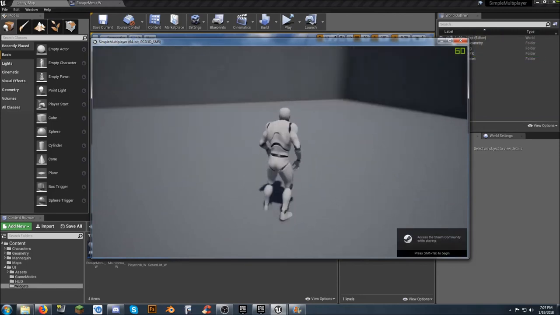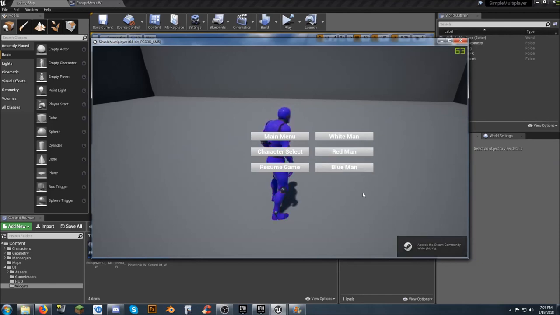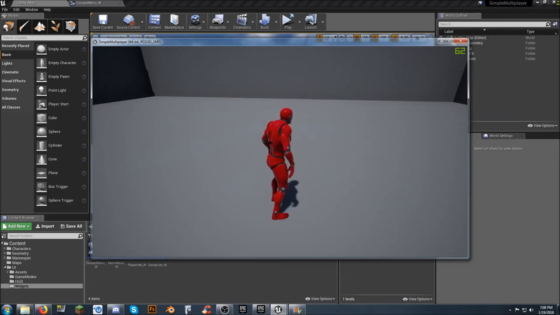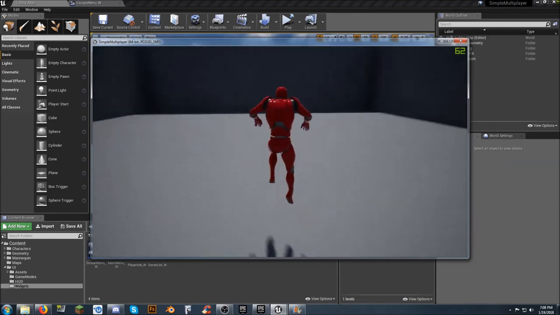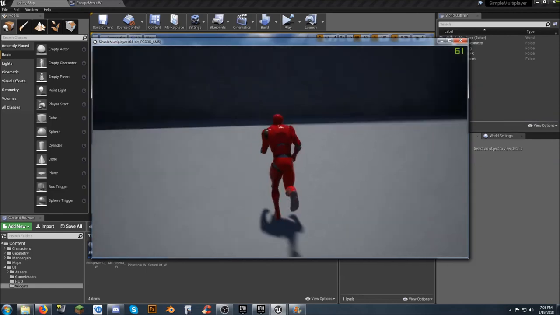So we're running around, we're the white guy. We're going to hit the escape key, hit character select, hit red man, hit blue man, hit white man, hit red man. Resume game. Yay, it worked on the first try. So now we know how we can actually change it.